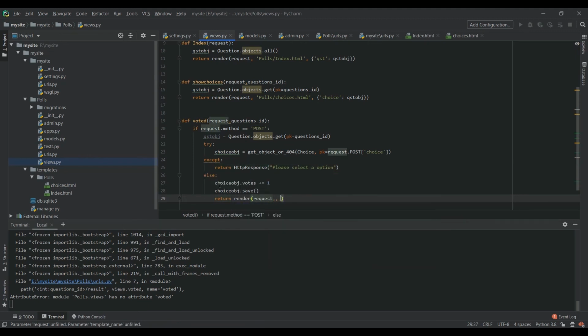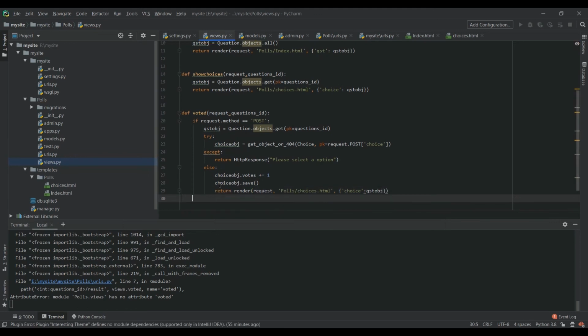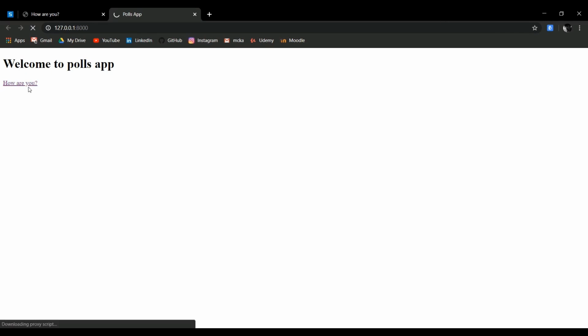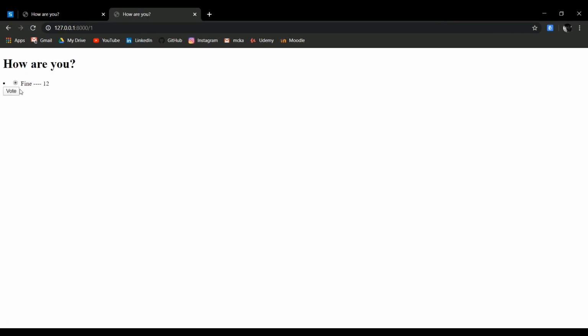Then give the else statement: choice object.votes is equal to that plus 1. Then save the contents of the choice object to the choice database, so the choice table in the database of polls. Then redirect to the choice.html page along with the choice object, that is, we are using render(request, polls/choice.html, then choice with question object. Then give the return statement as render request polls slash choice.html.